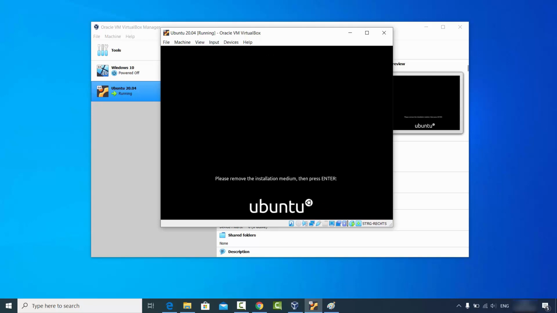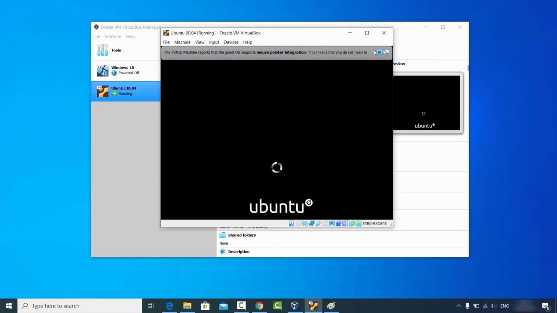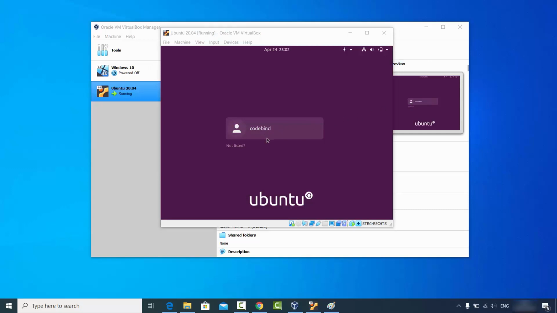And at this point it says please remove the installation medium, then press enter. So I'm going to just press enter here, and now I can see the Ubuntu operating system is starting, and now I can see this login window here. So if you remember, this is the username which I have given to my Ubuntu operating system. So I will just click on this user, and then I will provide the password which I have given at the time of installation, and then press enter.